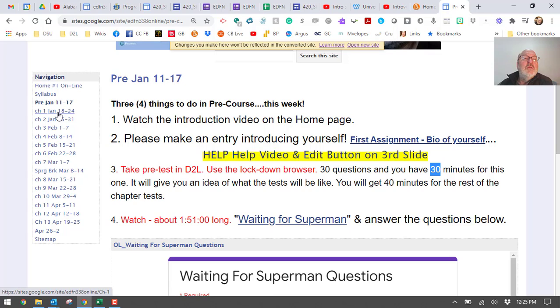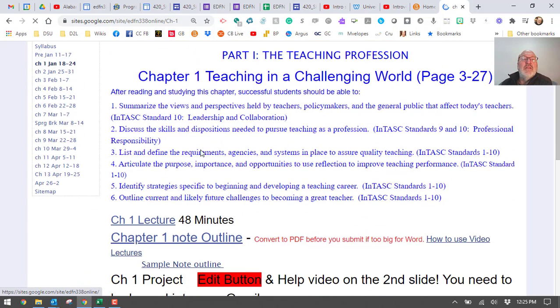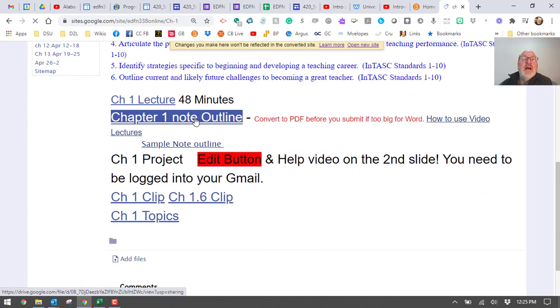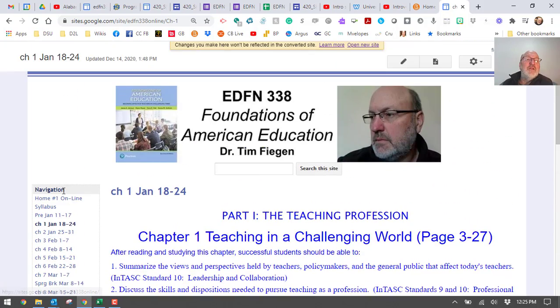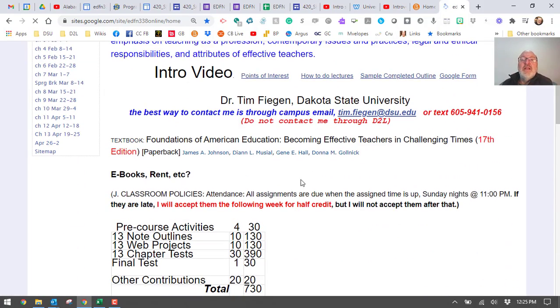Then we go to each week. Here are the three things: the chapter lecture outline, here's the lecture, here's the outline you turn in. And here's the project. It'll be linked here, and I'll show you that in a second. Here are the clips, and how to insert them in this. And I've got this on the front for you, right here, on how to do lectures.